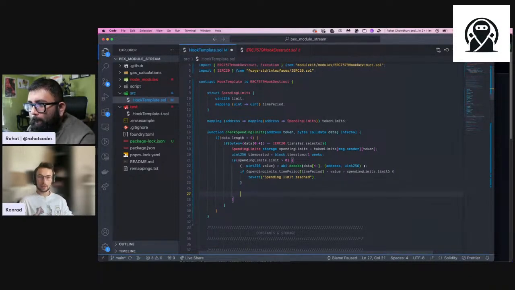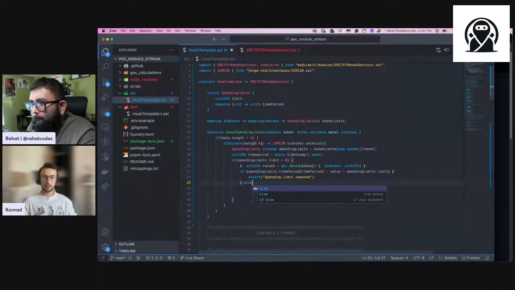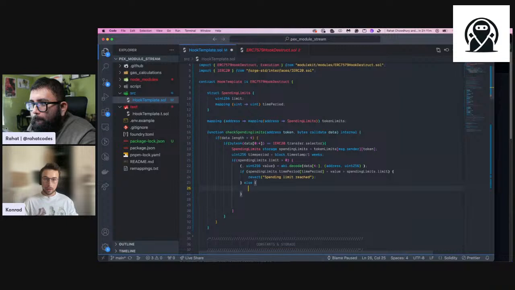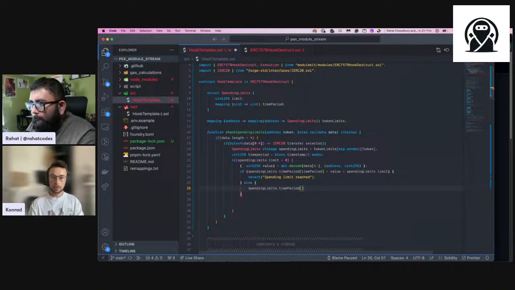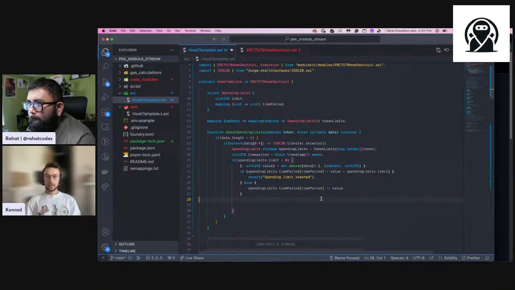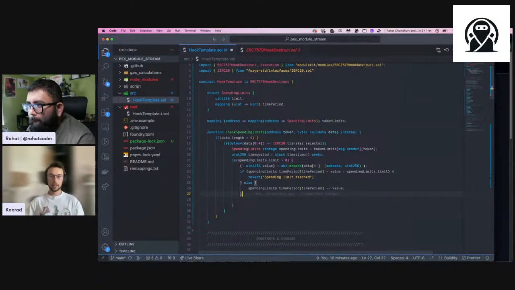Nice. And then else. Yeah, and then if that's the case, then we want to increase spending limits that time period for this time period with the value. Yep, dot time periods of time period. Then we can just do plus equals value. Nice. I think that's the logic for checking the spending limit.